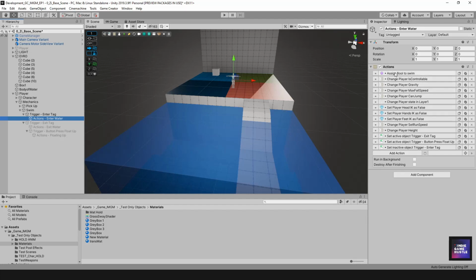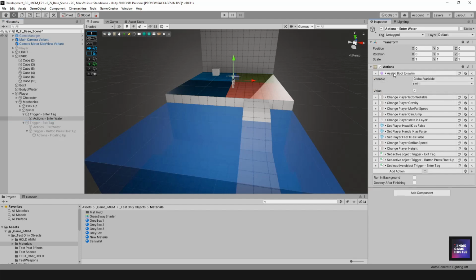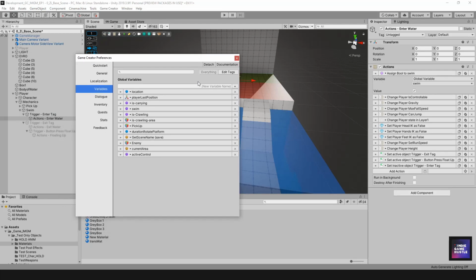So the first thing I wanna do is assign a bool. Now, you don't actually need this variable set up in order for our swimming to work, but it's good to have it just in case you need a way to track that your player is in the water, right? So if you're not familiar with how to create a variable, just go to Game Creator Preferences. And in your preferences, you would just simply go to Name New Variable, hit plus key, and you would create your variable this way. And you can select bool for the data type, okay?